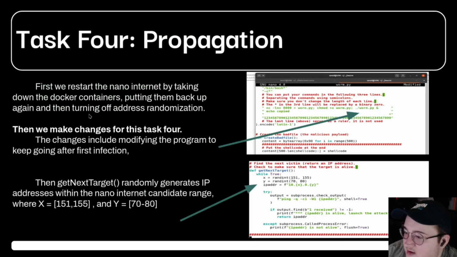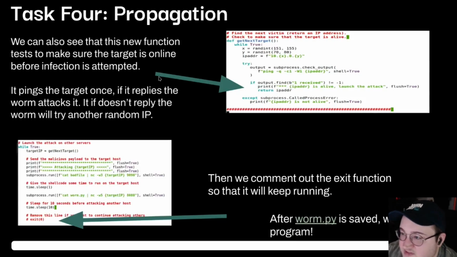From here, we can see the changes we made, which include modifying the program to keep going after its first infection by including the ampersand symbol. Then we had getNextTarget randomly generate IP addresses within the nano internet candidate range, which you can see below as X between 151 and 155 and Y between 70 and 80. You can also see that this new function tests to make sure the target is online before the infection is attempted, and it pings the target once. If it replies, it attacks. If it doesn't reply, the worm will try another random IP. Then we commented out the exit function so that the program will keep going.